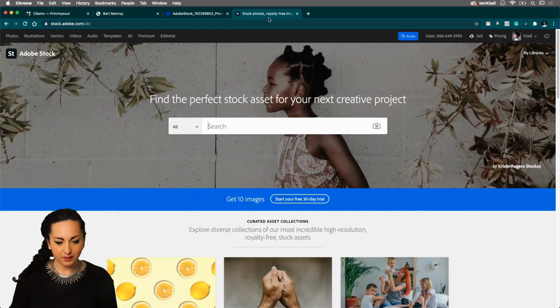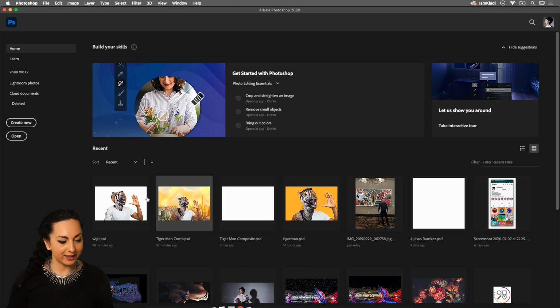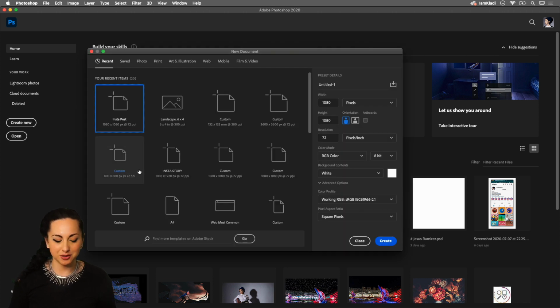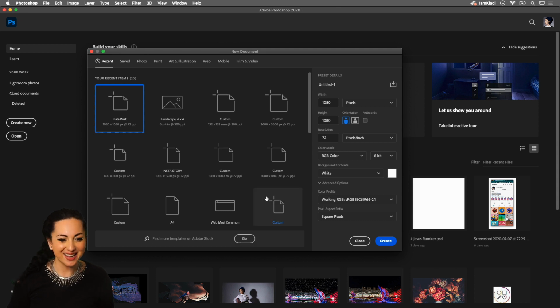So I'm going to go ahead and click on Photoshop, and then go ahead and click on create new in order to open a new file. You can also open a new file by clicking on Command N, which is Control N on Windows, I believe. I think the shortcut worked the same.